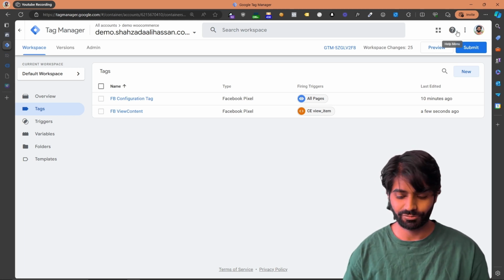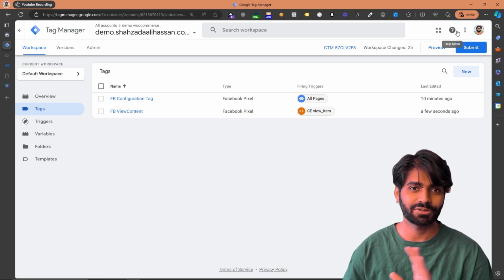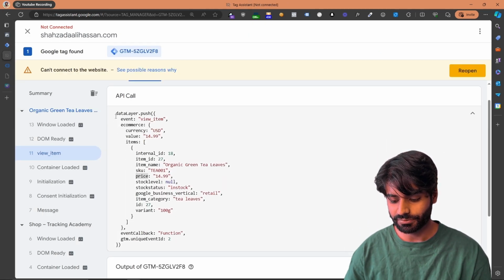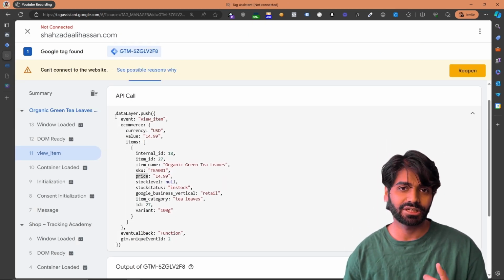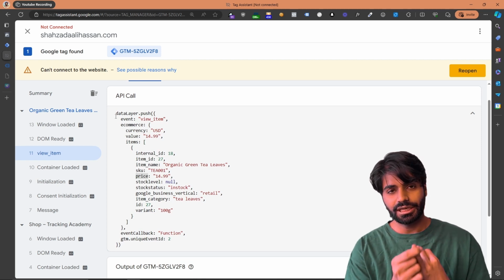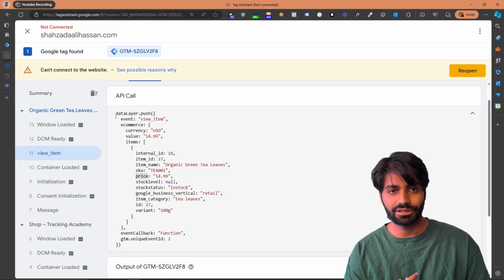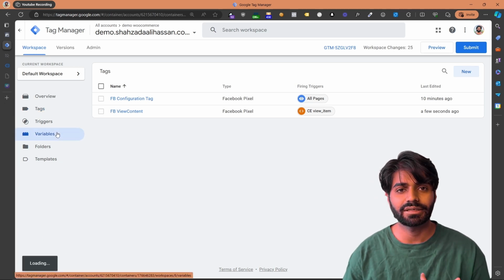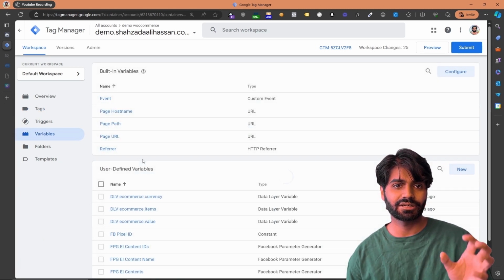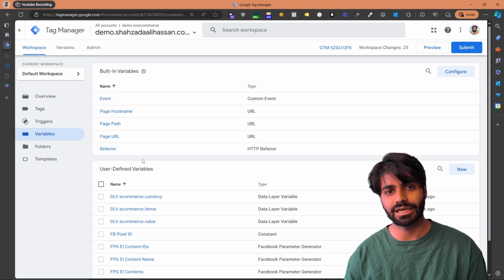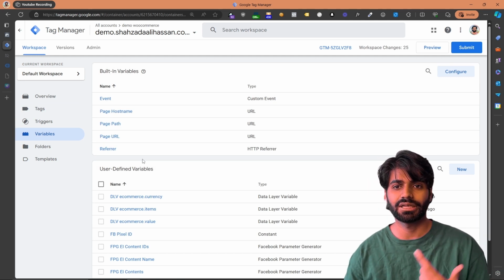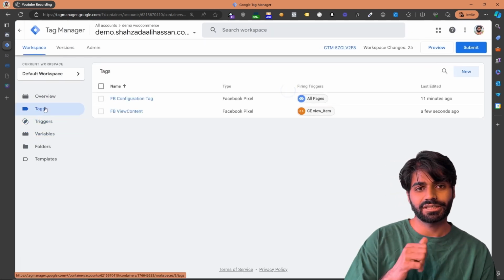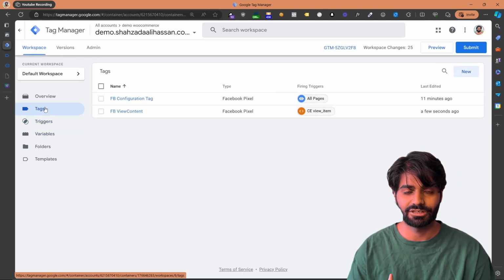Let's quickly recap what we did just to understand the fourth section because this was a little complicated. The first thing we did is get the values from this data layer inside the variables. So we created 3 variables for e-commerce.currency, e-commerce.value, and e-commerce.items. Once we had these variables created, then we went and created other variables that are just going to map the e-commerce.items array into content IDs, content names, contents, and things like that. Once we had also done that, then we created the tags and the trigger and sending this value back.